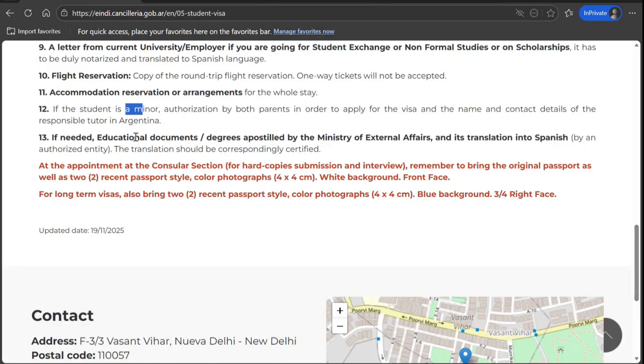If needed, educational documents, with degrees apostilled by the Ministry of External Affairs and their translation into Spanish. Okay, if required. They have also mentioned other requirements like photographs that you should carry. So that is how it is, guys.